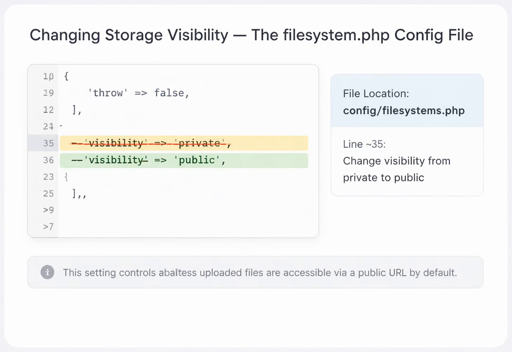To change the visibility of your storage, you need to edit a configuration file in Laravel. The file is called filesystems.php, and it lives inside the config folder of your Laravel project. Around line 35, you'll find a setting called Visibility that is set to private by default. To make your uploaded files publicly accessible, you change that value from private to public. This is a simple one-word change, but it has a significant effect. It tells Laravel that files stored in this disk should be readable by anyone with the URL. This is the setting you need to adjust when your images or media uploads aren't showing up on the front end.